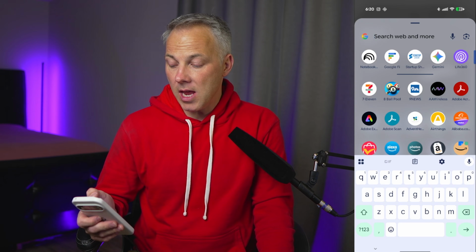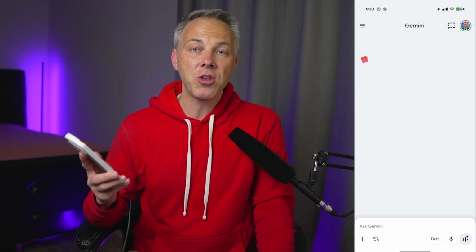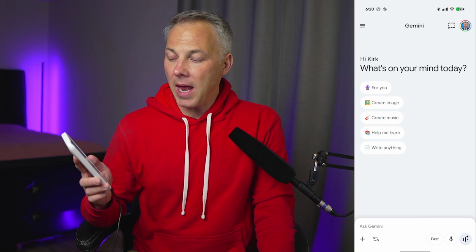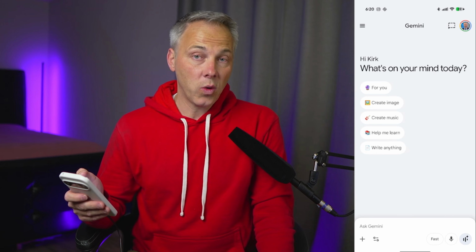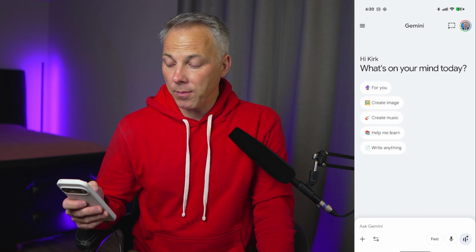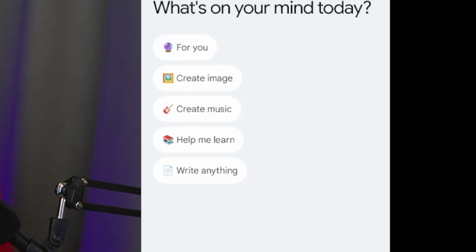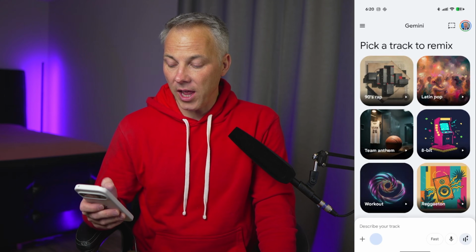So I will select the Google Gemini app and load it up, and you'll notice one of the first things that comes up now on the main screen when it says what's on your mind today is it gives you an option that says create music. That's where we're going to dive in, and I'm going to show you exactly how we're going to do this with a photo. So select create music.